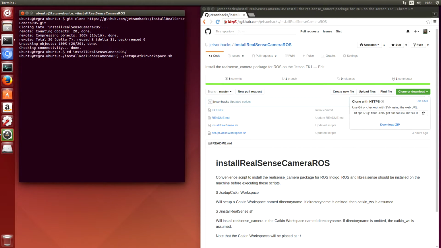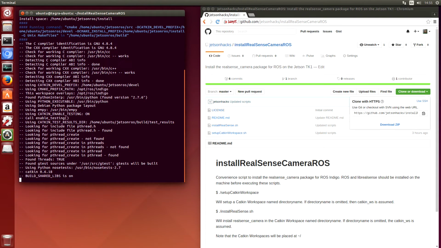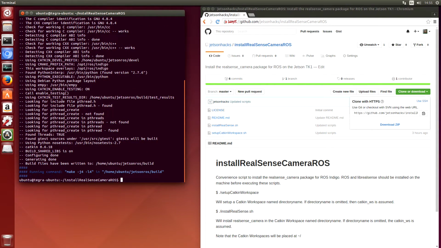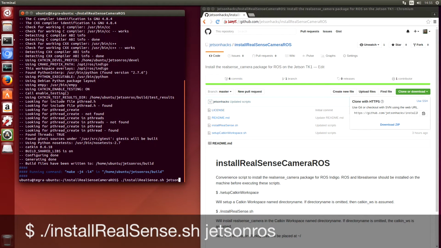Let's call it jetson_ros. And then let's install RealSense camera there. The argument here is the directory that is the catkin workspace where we want it installed.